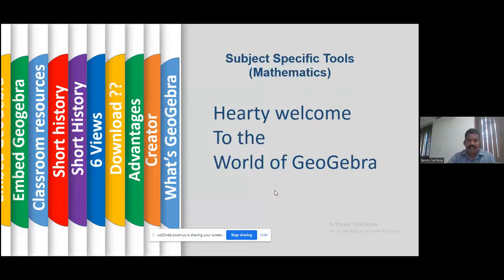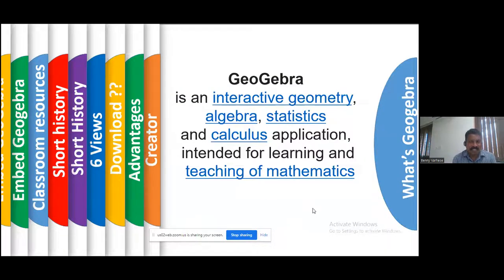Okay, good afternoon, everybody. Actually, there are many specific tools for the subject mathematics, but here I am dealing with GeoGebra. The word GeoGebra stands for geometry and algebra together. So let us be familiar with this software. GeoGebra is an interactive geometry, algebra, statistics, and calculus application. This is a Java-based dynamic platform, and it is a free tool. So we can easily download it without any price, and we can utilize it. And we will come to see the other aspects of this wonderful software, GeoGebra.